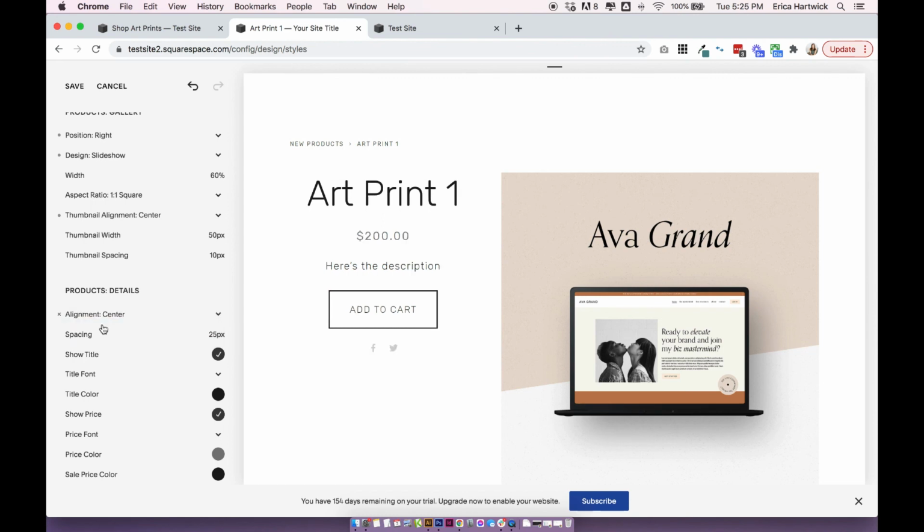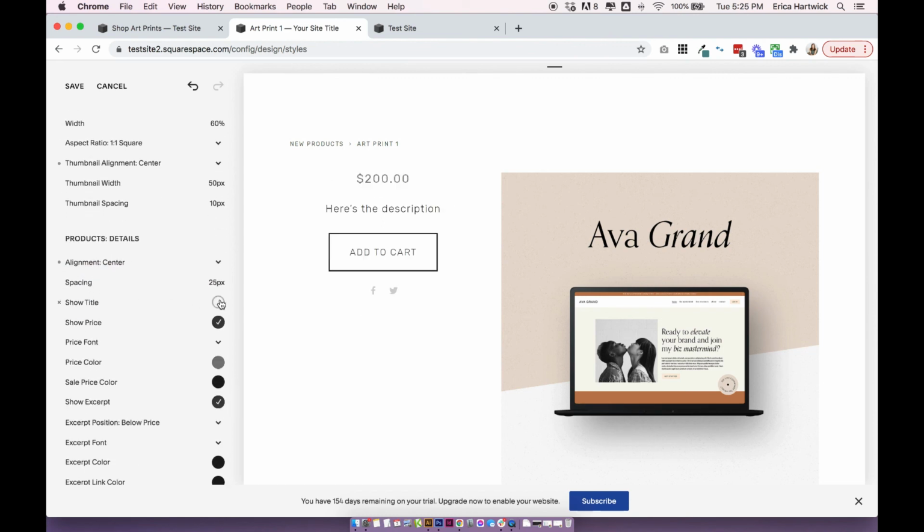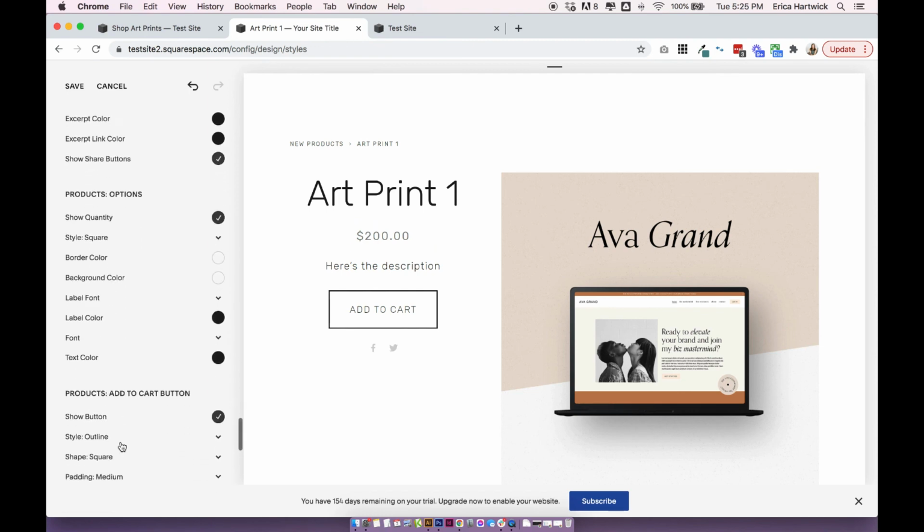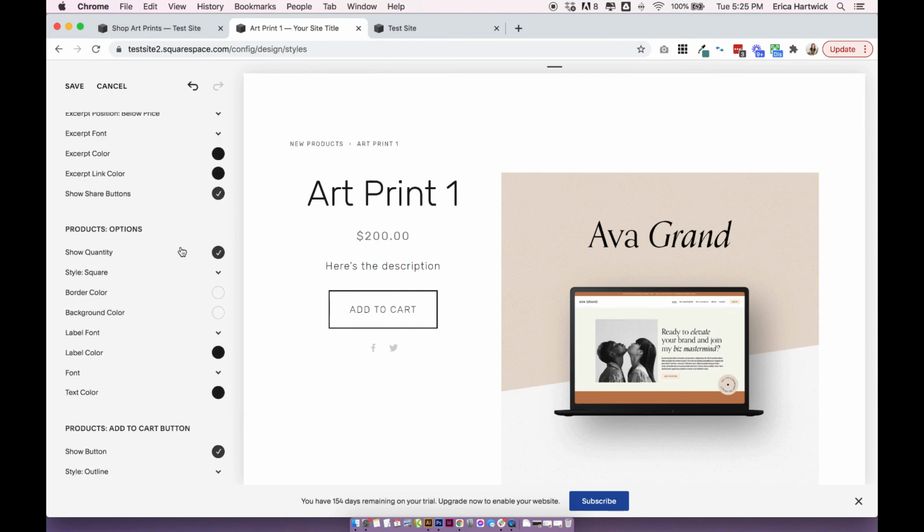So you can change the alignment, spacing, show or hide the title. There's a ton of things you can play with here. Then under product options, if you have physical products, you can show the quantity. There's nothing here at the moment that actually shows what that will look like, but basically it's just a little drop down where people can add a quantity of how many they want to add to their cart, and then all the settings to go with that.